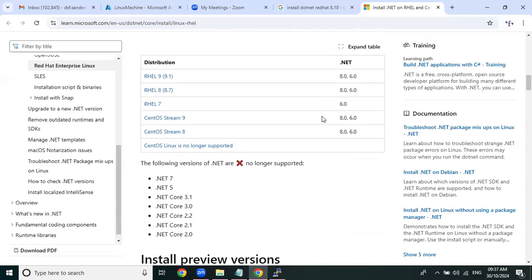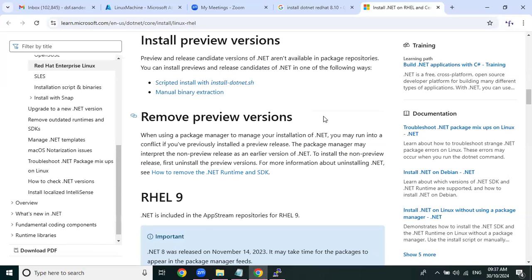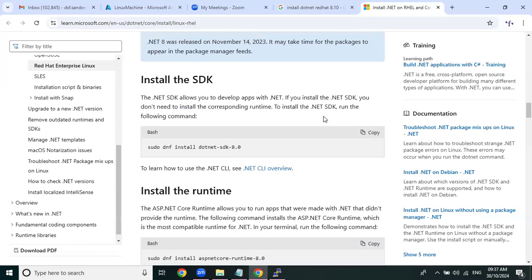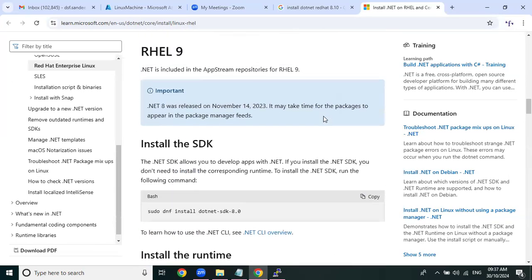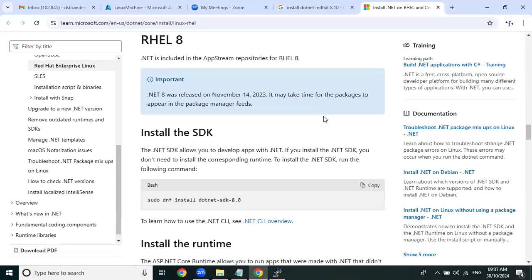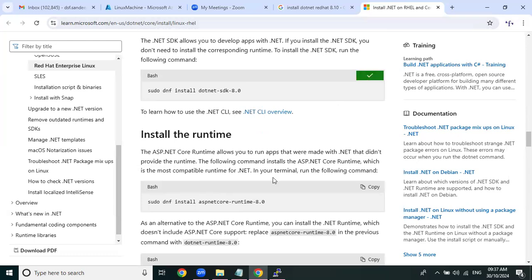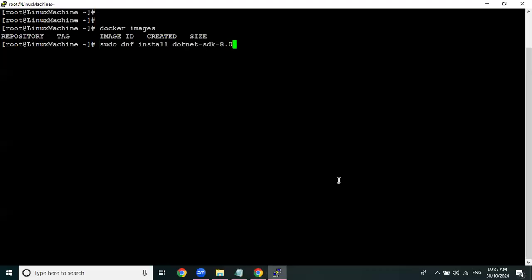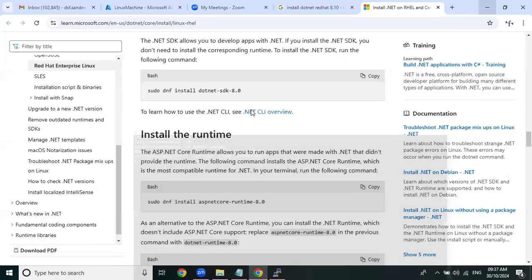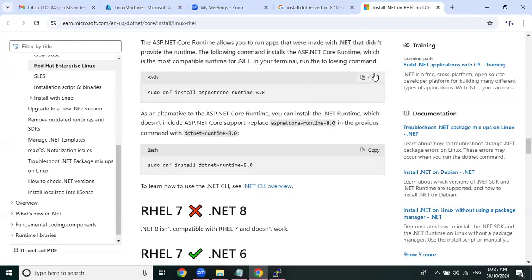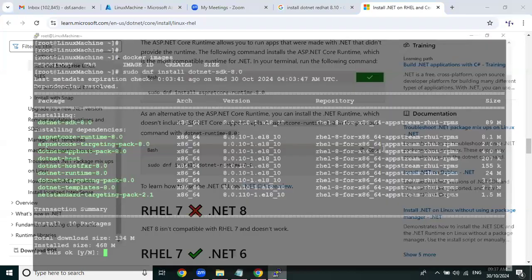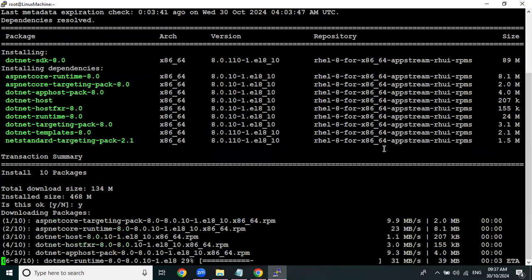Okay. If you want to install 9, or if you want to install in 8.10, okay. Got it? Yes. Then install it. Then install the runtime.